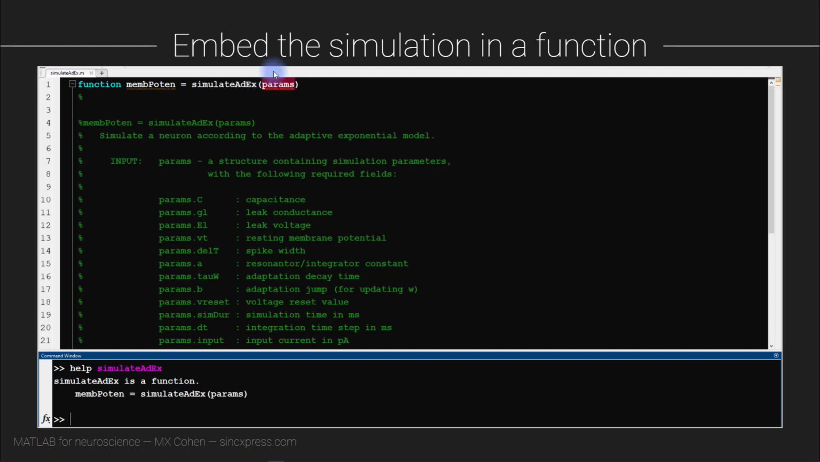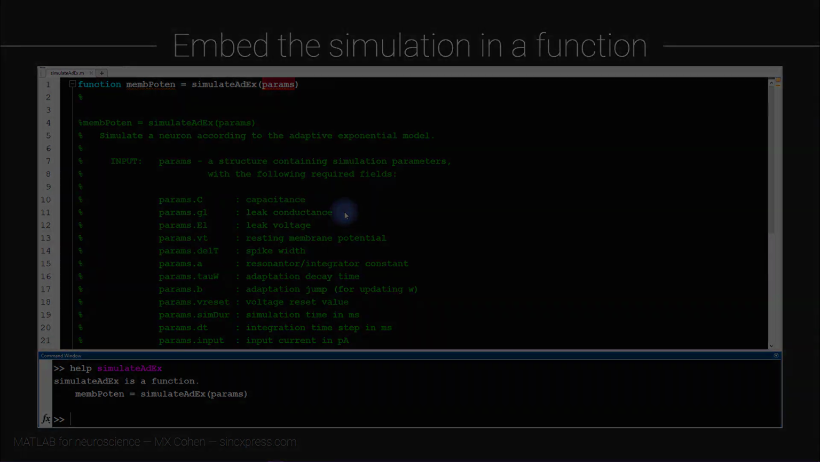So this is going to be a structure variable called params, where each field of the structure corresponds to all of the parameters for this simulated neuron. And the output of the function is going to be the membrane voltage potential of the simulated neuron over time. As always, feel free to pause the video now if you want to give it a go on your own. And otherwise, now I am going to switch to MATLAB and you can watch me walk through my solution.